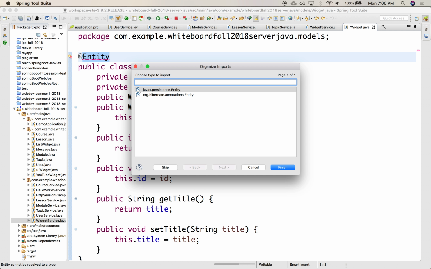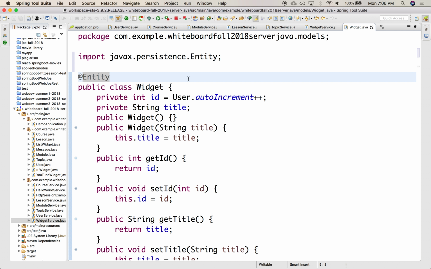right? And that's part of the javax.persistence.entity, not org.hibernate.annotations.entity. It's the persistence one. There we go. Also, we're going to handle this ID.